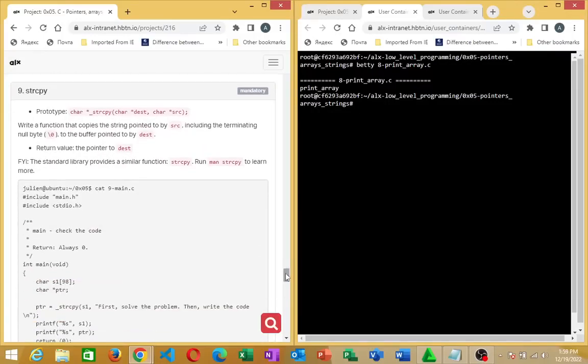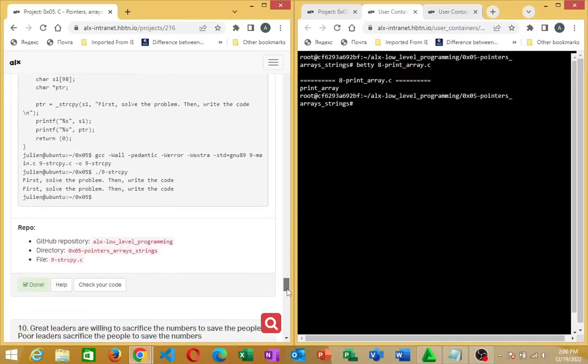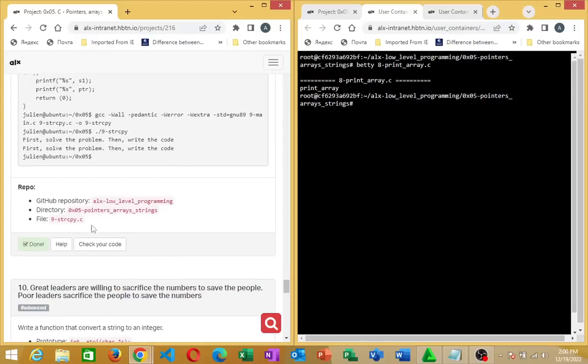The 9th one is: write a function that copies the string pointed to by source, including the terminating null byte, to the buffer pointed to by dest. Okay, that is destination. Return value, the pointer to the destination, all of that. So let's first copy the file name, which is this.